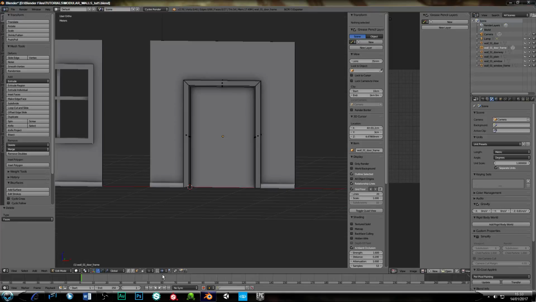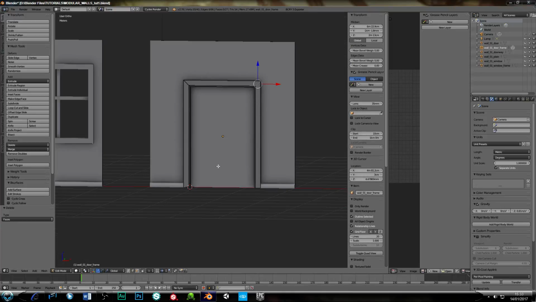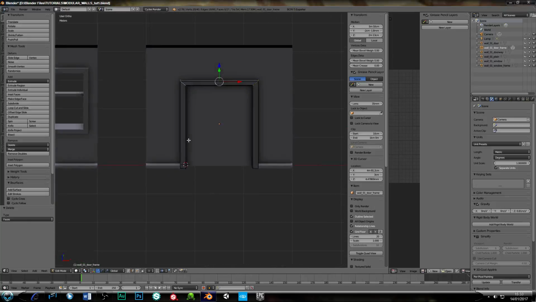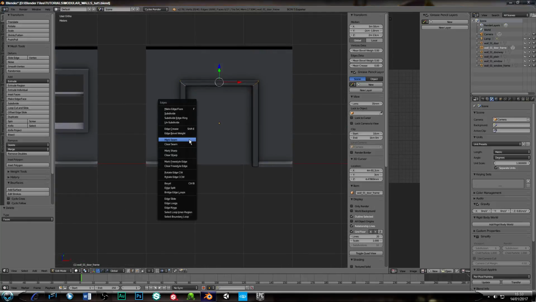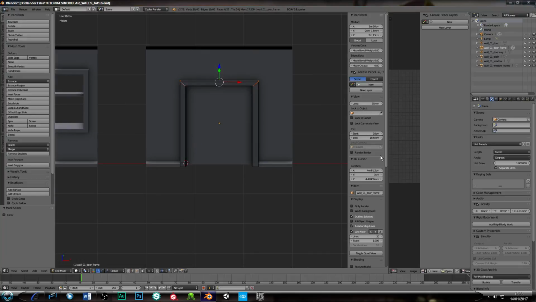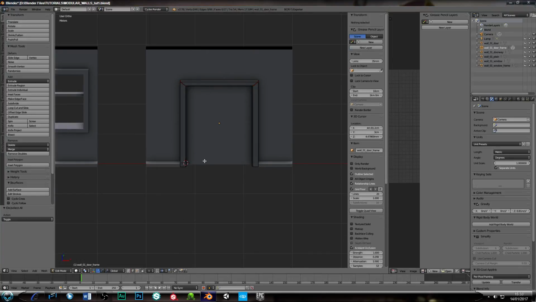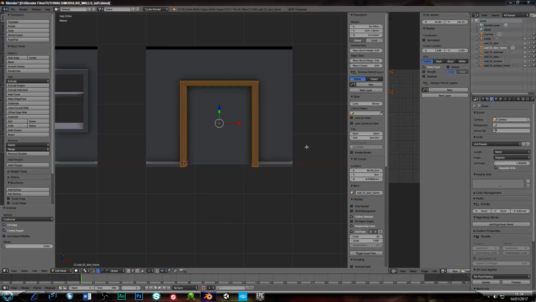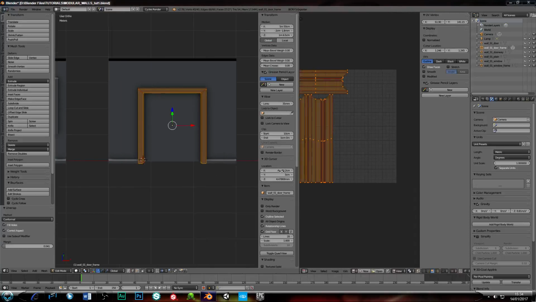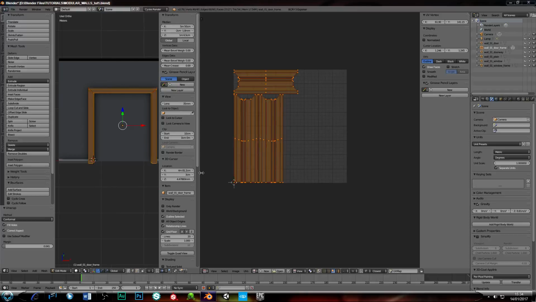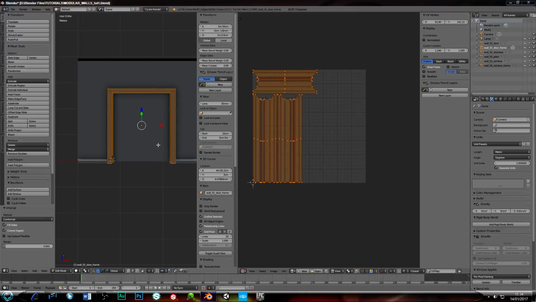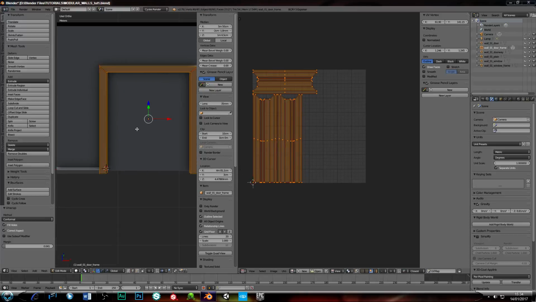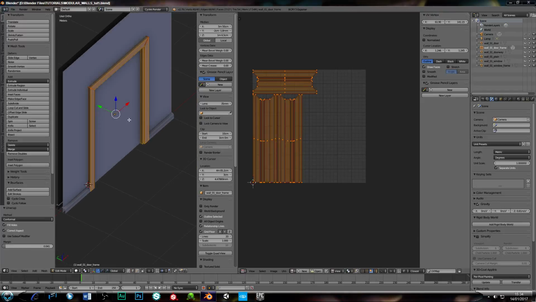Now we have to unwrap it, and as before, we're just going to select, alt click that edge, shift alt click that edge. Control E, mark seam, A twice to select everything, U, unwrap, and there is our door frame. Quite simple, but it will be quite effective. If you wanted to smooth it off a bit, you could do.